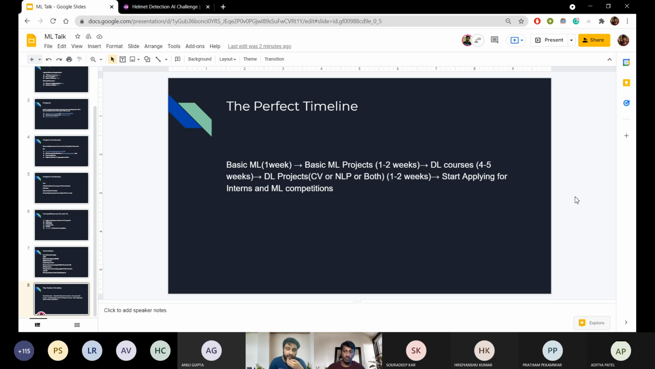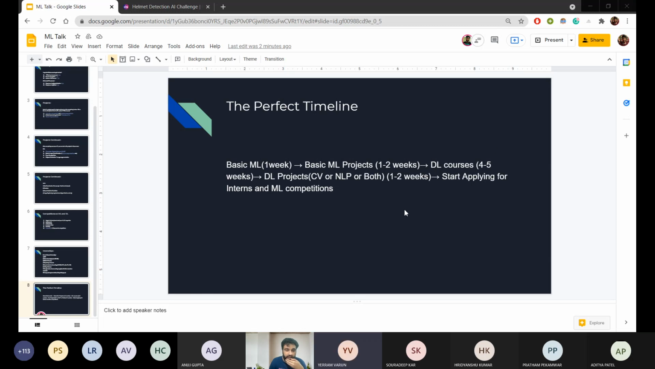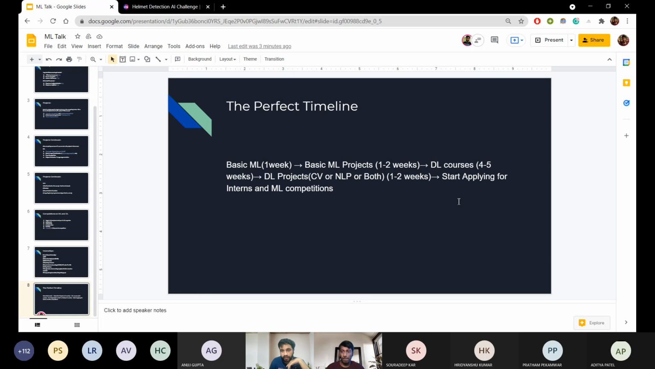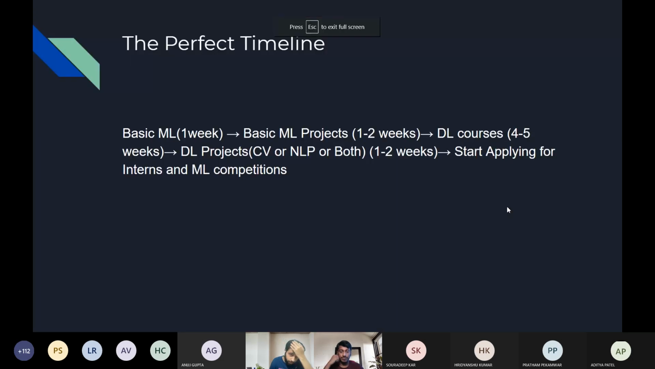Then you have a lot of basic ML projects that Varun mentioned. Like you have contests, so you can directly practice them. That would take around 1 or 2 weeks. After that you have a basic knowledge of ML. If you don't have much more time after that and internships have started, then you still have something to show. If you want to apply for something, you can show that.